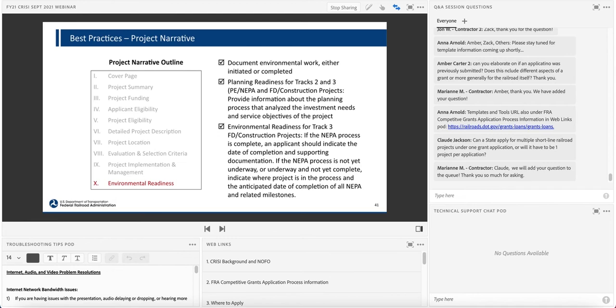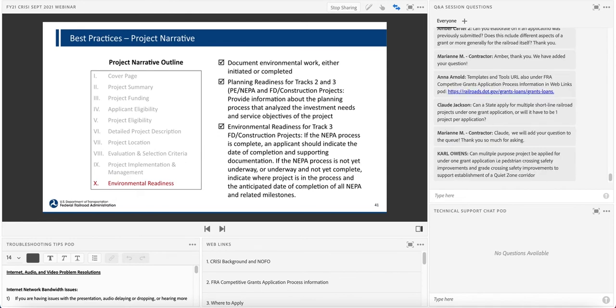If it is underway or it is not yet underway but expected to be complete, we just need to know the schedule and the time associated there. And again, just a little more clarity on the planning piece. Was this project on a state or regional rail plan or another planning document?